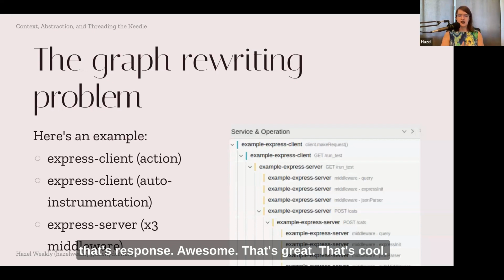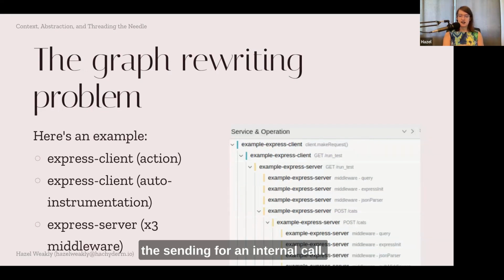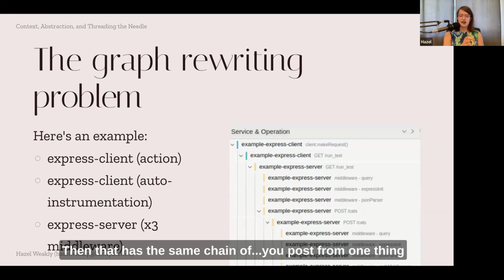Awesome. That's great. That's cool. Then we go over into the server, and the server has the server endpoint. Then it has 3 middleware functions. And then it has a post endpoint for sending an internal call. Then that has the same chain of you post from one thing, and then you go to the next one, and you keep going and keep going and keep going. And you can run into the same middleware, and you can do all that.